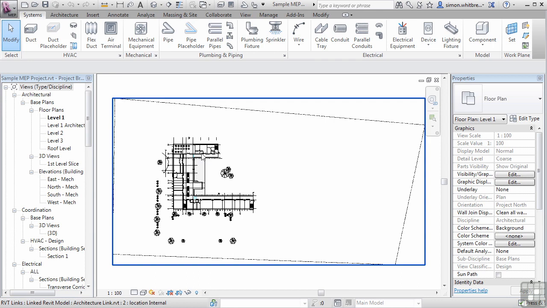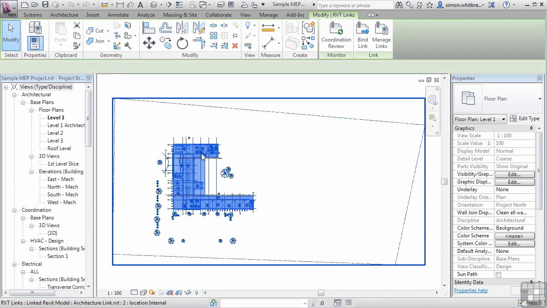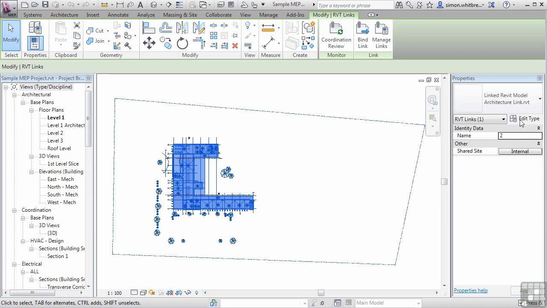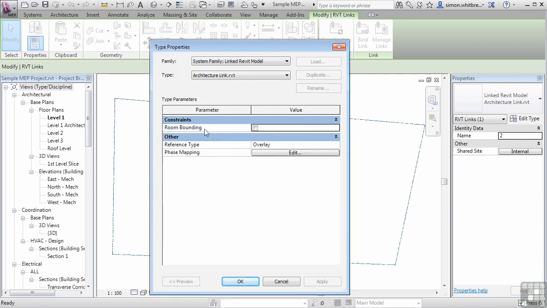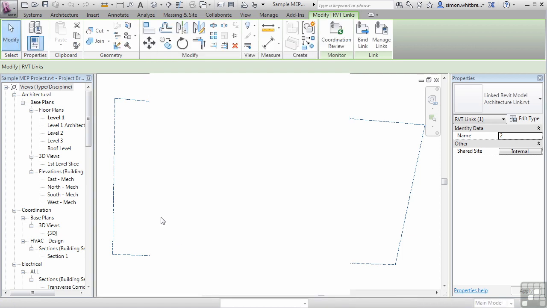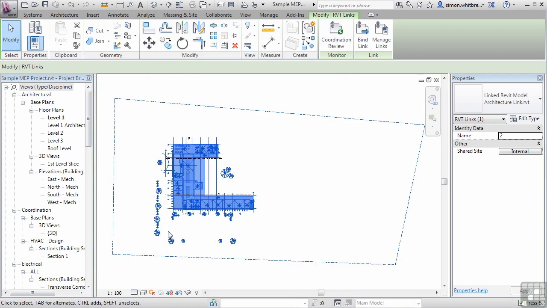We've already seen that in order to use spaces, we need to select the model and make sure that the room bounding constraints are checked. In this exercise, we're going to start adding spaces prior to performing any building analysis.